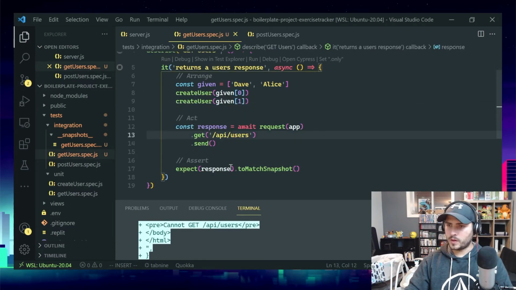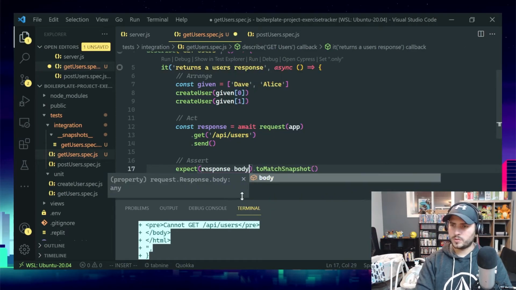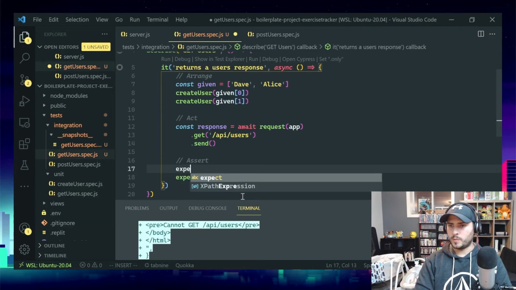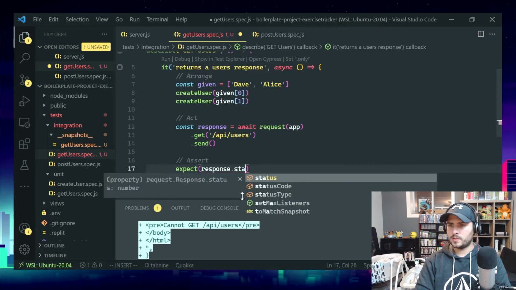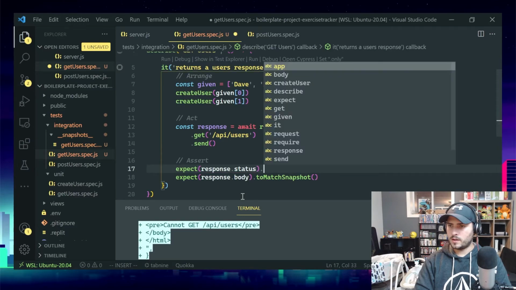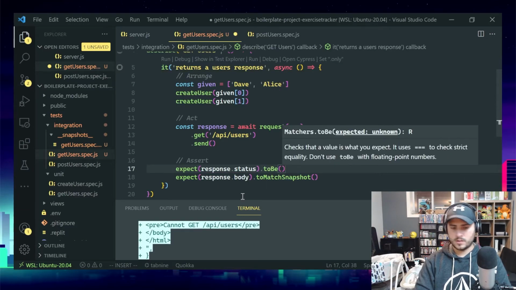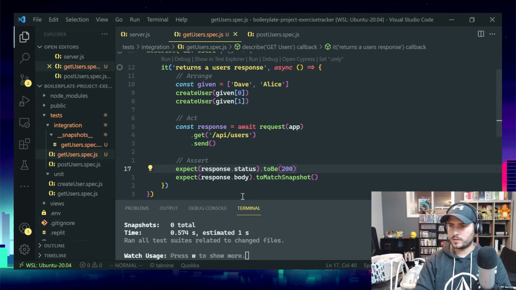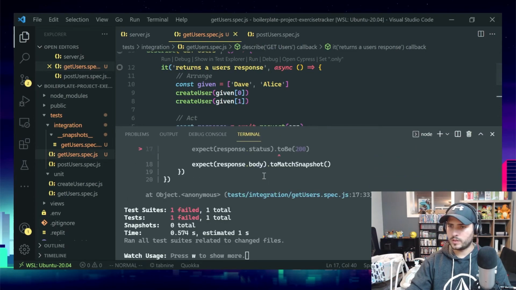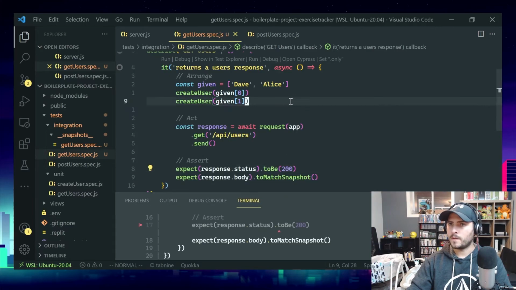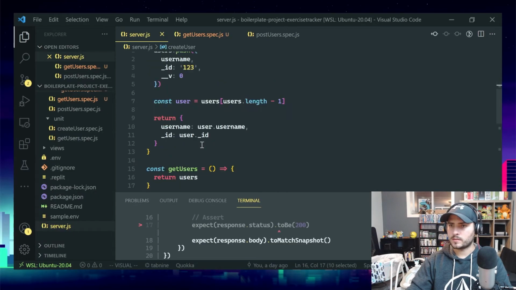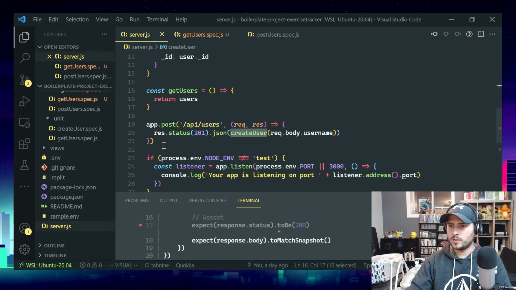I think what we probably want realistically for the snapshot is we do want to do body, but we want to first assert that response.status to be 200. Okay, so then there's this preliminary expectation that we actually get a 200 status and not something like a 404. So this is a much more clear error, which just means we haven't set up our route yet. So let me go down to where we have our post users route.